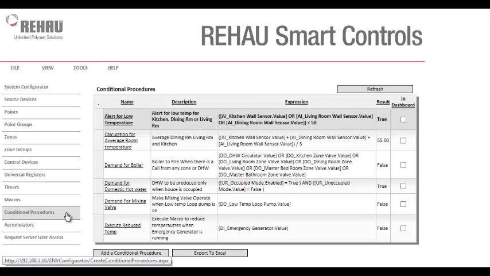There are 4 different ways to use conditional procedures. You can create alerts, calculations, or demands, or you can execute a macro. We will cover these different ways to use a conditional procedure, beginning with creating an alert. Select Add a Conditional Procedure.